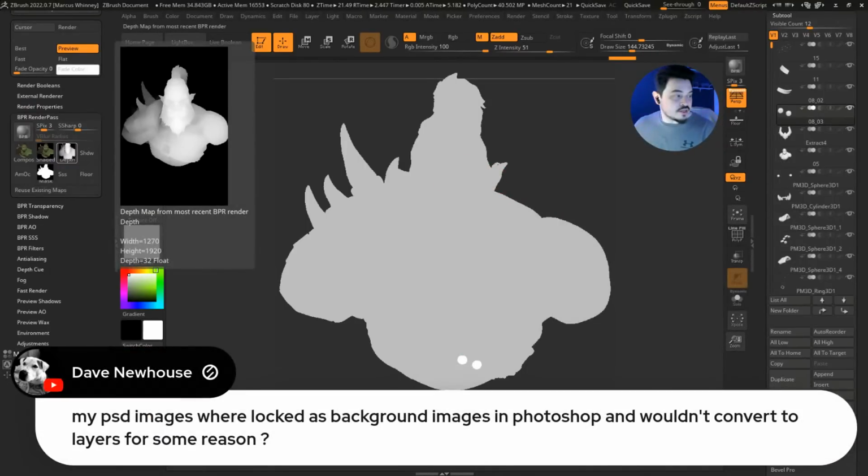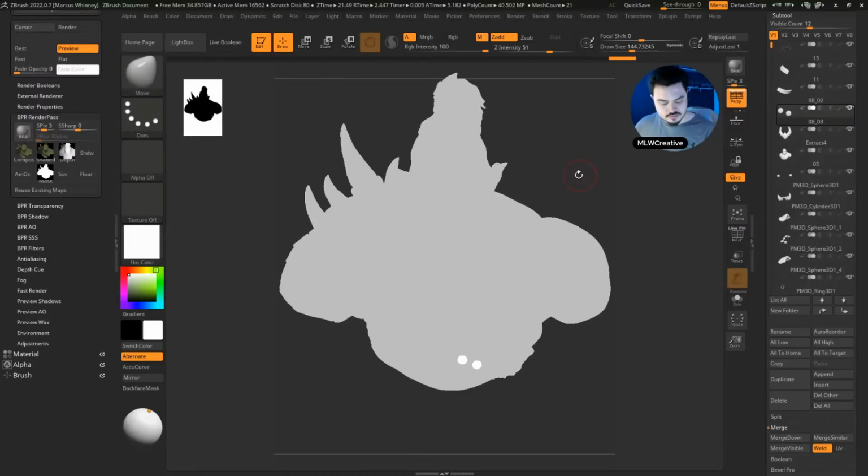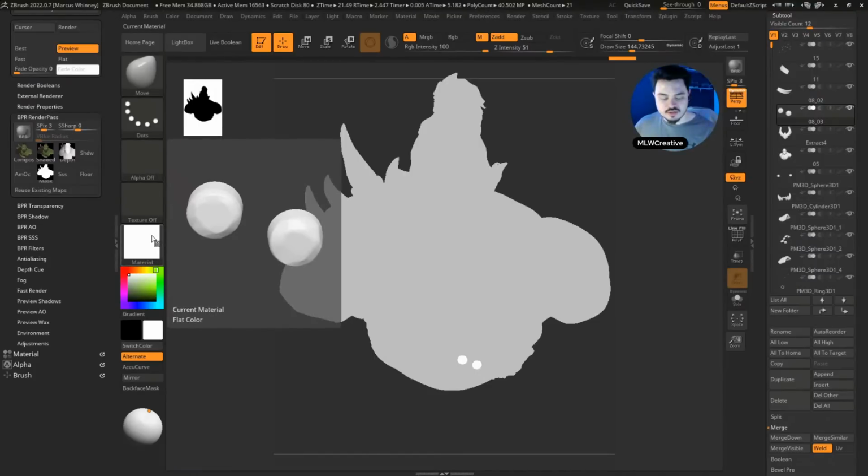Got one here from Dave Newhouse again saying, my PSD images were locked as background images in Photoshop and wouldn't convert to layers for some reason. Yeah, you've got to hit the little lock button, I think it is. You just got to click on that or rasterize the image. I'll show you how to tackle that when I open it up inside of Photoshop. It could also be the color. Is it the color information? Yeah, you probably have to give me a minute to think about that one.